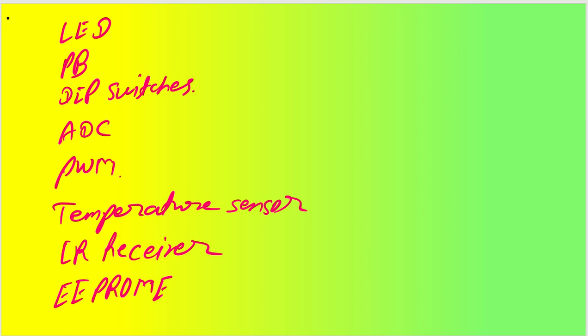Then we'll have various applications of how we can connect LEDs, push buttons, DIP switches, and there are different applications as well in the circuit. Then we'll try to understand how we can connect different voltage parameters to the ADCs so that we can measure the ADC values for the various parameters. Even sensors we will try to use. Then we can generate PWMs.